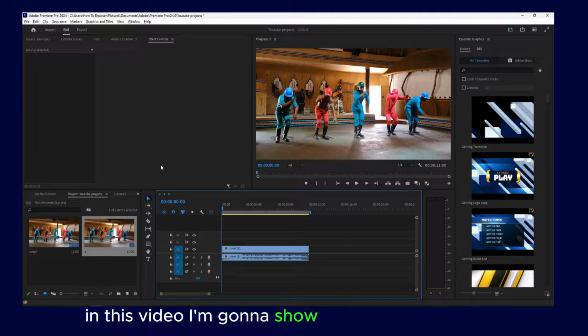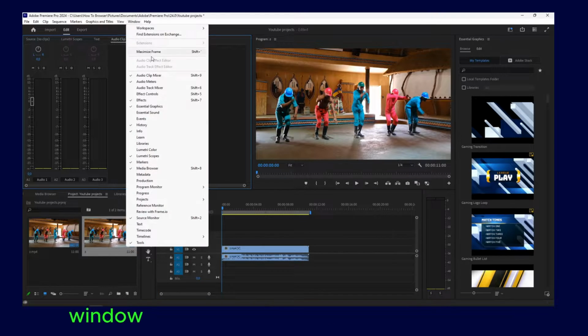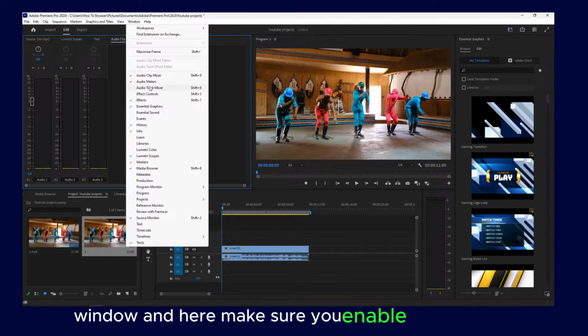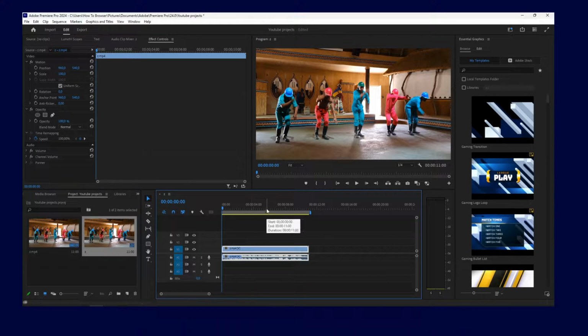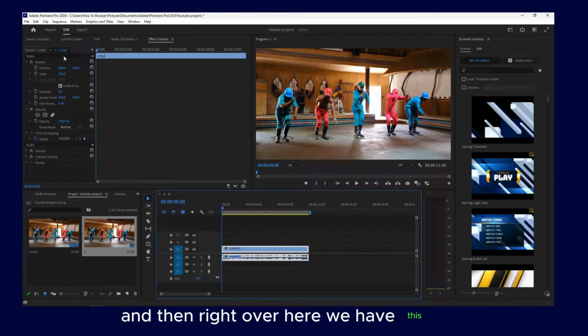In this video I'm going to show you how to add ease in, ease out really fast. I have here this video. Make sure you go to window and here make sure you enable effects control, and now you have this tab. Then what you have to do, drag obviously your video in the timeline, select your video, and then right over here we have this panel, this window here.